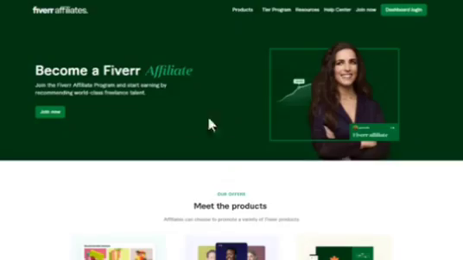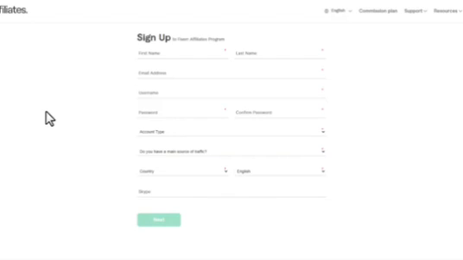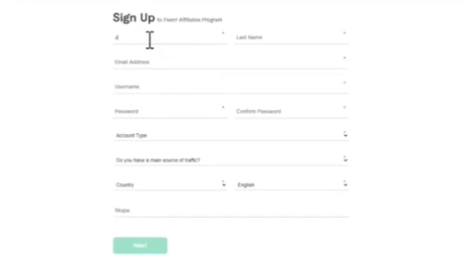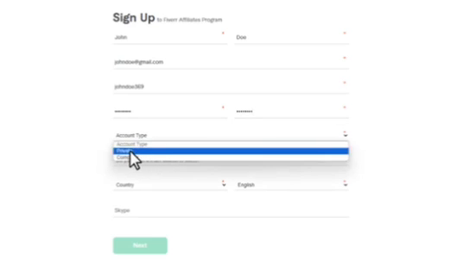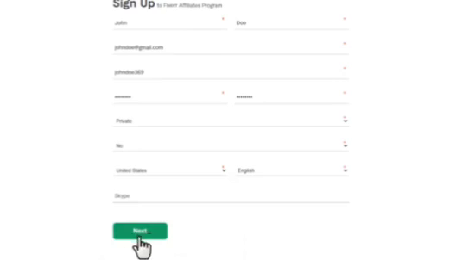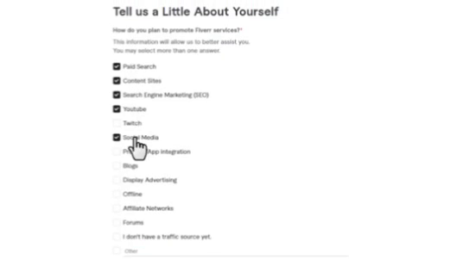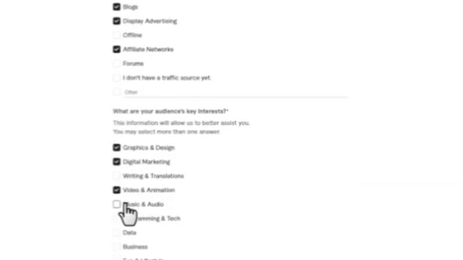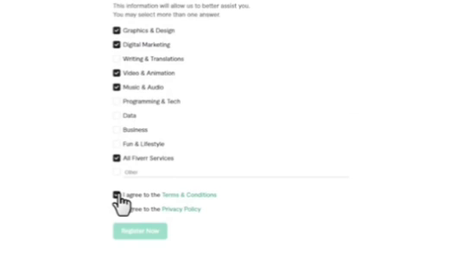So first you want to click this button, Join Now. Then just fill out this form by entering your first name and last name. Enter your email address here, then set a username, set a password. Confirm that password. Then choose the account type to private, choose here No. Then choose your country here, and click on Next. So here you want to choose some of these promotional methods, it doesn't matter what you choose here. Then agree to the terms and conditions and privacy policy, and just hit this Register Now button.